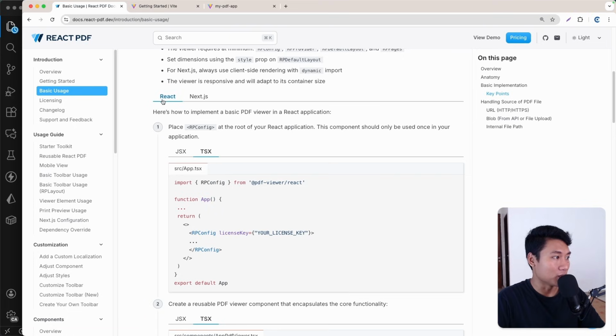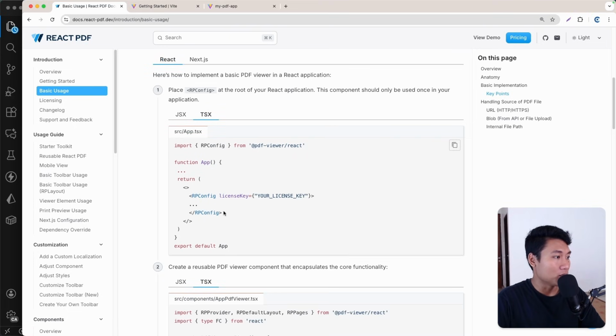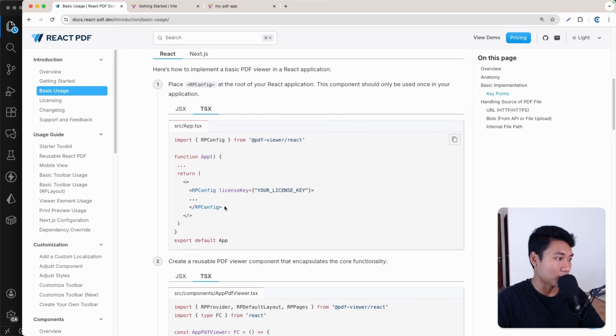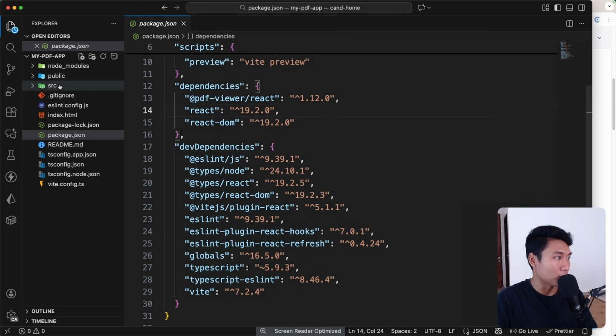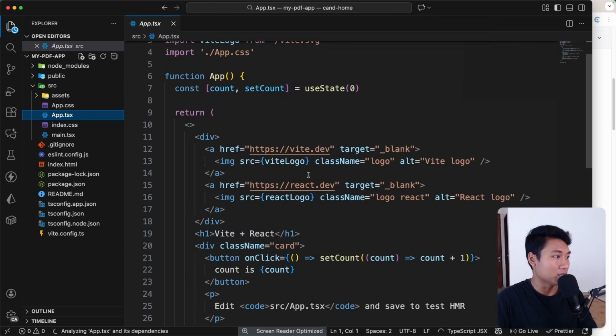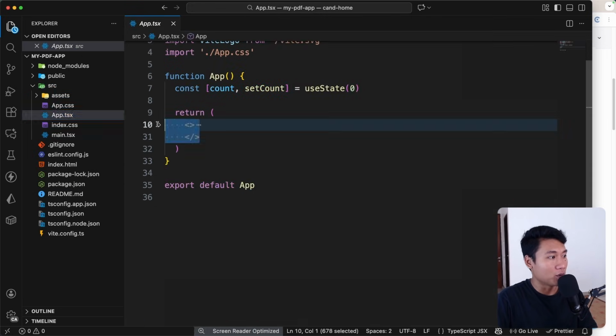In here, I'm using React and then I'm using TypeScript. So I'm going to click that. This is the way we use that. Pretty simple, right? So let's just copy that. For now, I'm not going to use the license key. So let's go to the App.tsx in here. And then I'm going to paste it, right?